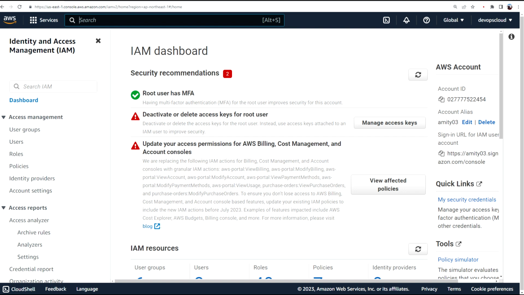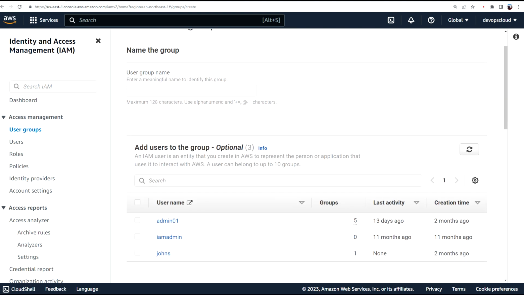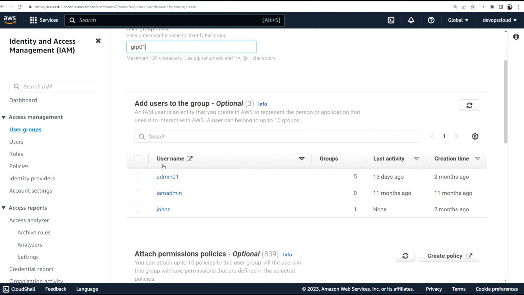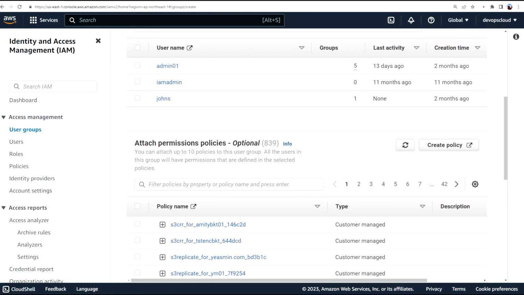So let me go through here. If I go to user groups, as an example, there are different services like storage or EC2, which is a Linux VM or Windows VM. So you can create a group. When you create a group, like GRP01 as an example, you can give a group name. Then under that group, you can attach any user if you created users before. And then comes attach permissions and policies.